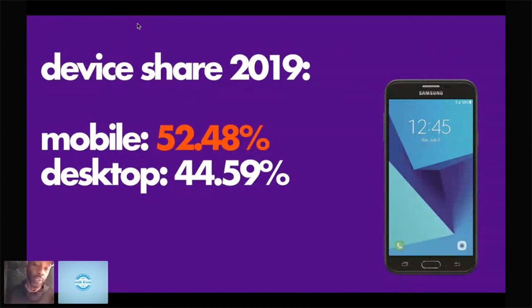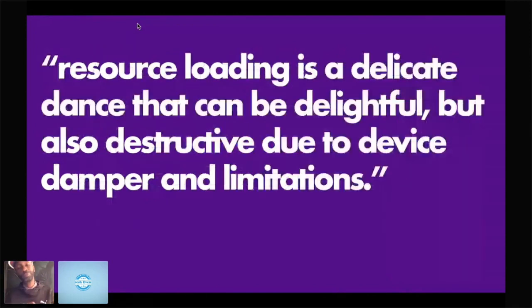And what does that mean? It means that having to deal with resource loading is going to be very important in how we look at it and how we interpret what needs to take place. This is a quote that I like right here. Resource loading is a delicate dance that can be delightful, but also destructive due to device damper and limitation, because there are limited devices out there. But I really like this quote mostly because it's one of my own. Wrote it a little while back.